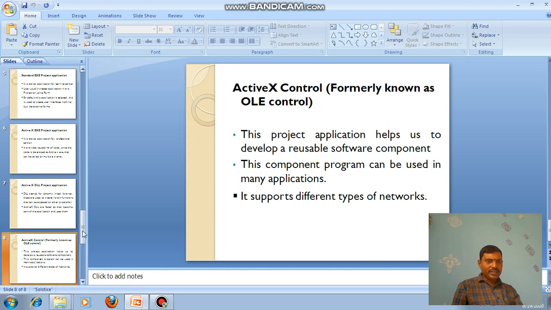And the next and the last one is ActiveX control. This is also called OLE control. We already know OLE is object linking and embedding. This project application helps us to develop a reusable software component. This component can be used in many applications. With the help of this ActiveX control, a user can develop a reusable software component. This component can be developed for different types of networks.